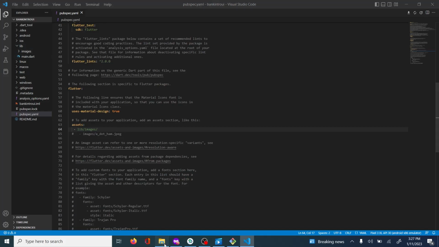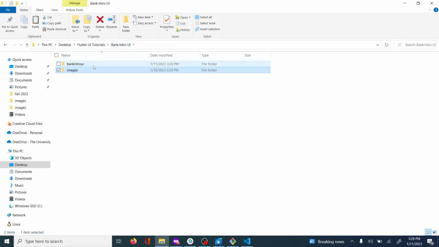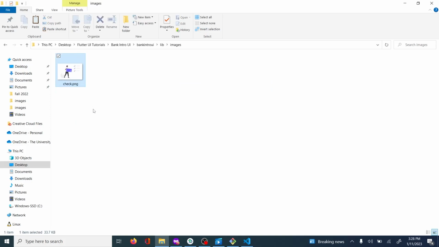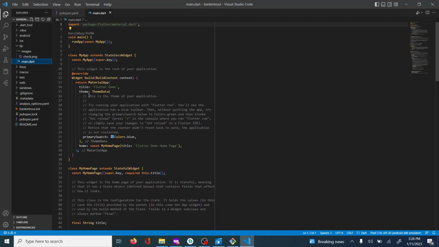Now let me just go ahead and add the image we're going to be using into that folder. So go back into the project, images, and I'm going to paste that in there. And that should be reflected inside of VS Code. So, okay, yeah, there it is. All right, so let's go into our main.dart.